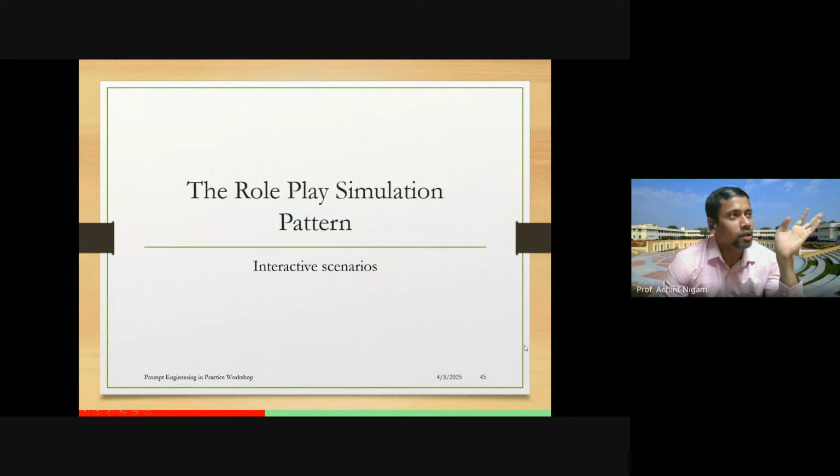Now the question will come: sir, why isn't this the same as the persona pattern? I hope Manav sir is listening, and Mr. Siddiqui and others who are asking. This confusion will come. The role play pattern, sir, is just like the persona pattern. This is not like the persona pattern. Why? First, let us see what is happening. So first go to the description.